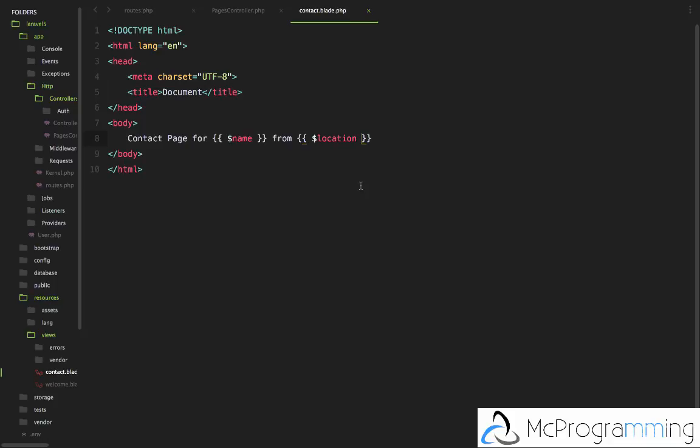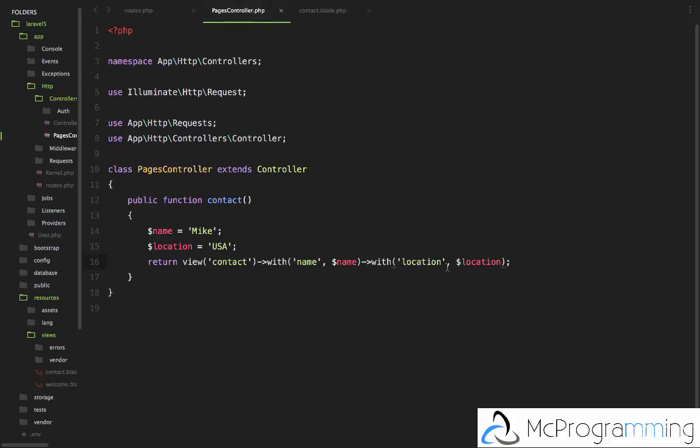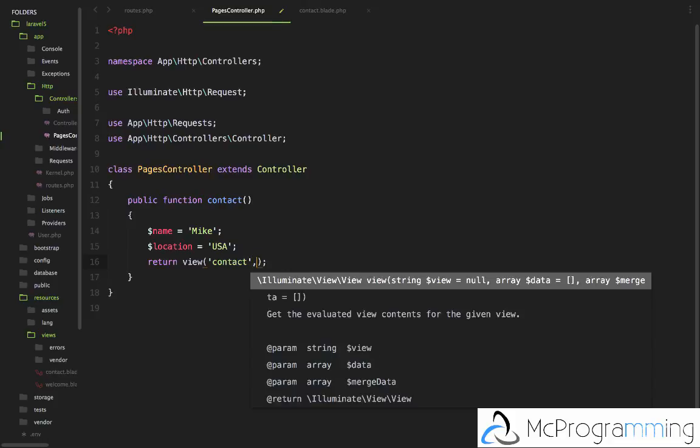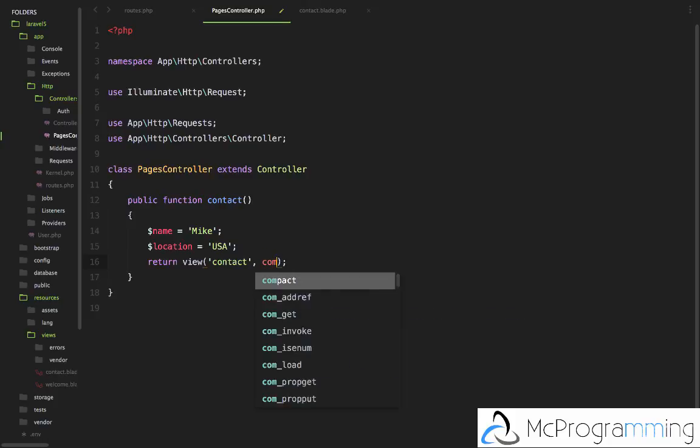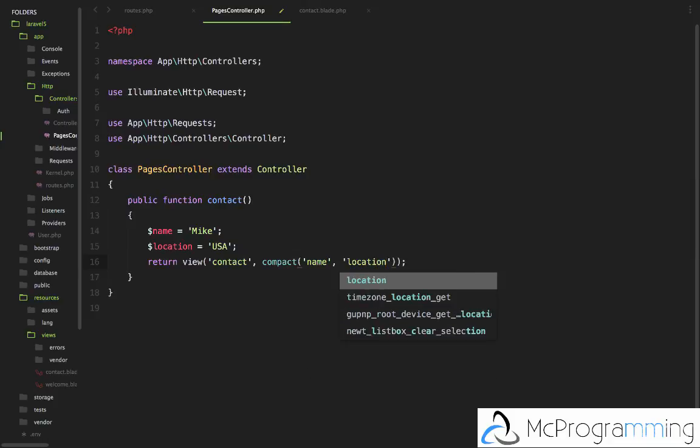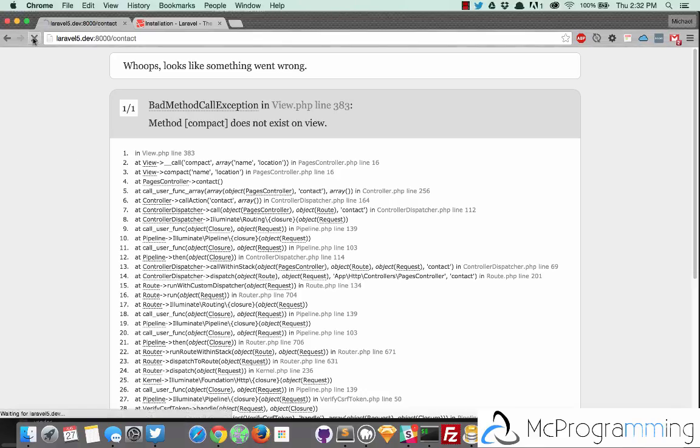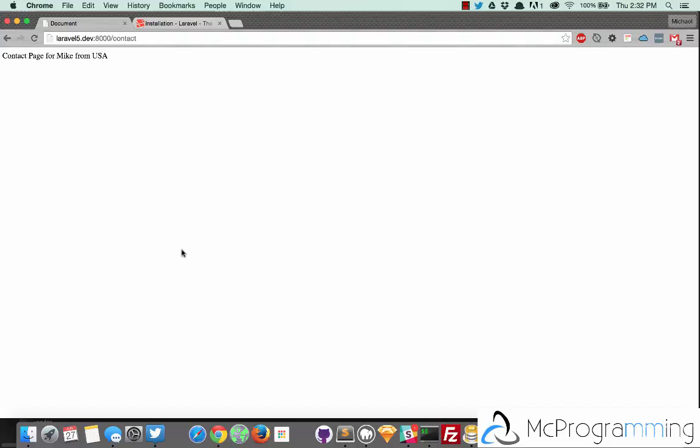Well, there's a couple easier ways to pass in data, because what if we have multiple variables? Well, we don't want to keep on chaining with and with and with. That is going to get redundant and very long. So we're going to use the compact function, and the way we do that is we're going to go back into this view and we're going to write compact and pass in name and location. Make sure you put those in quotes, save it, and it should run the same. Here we go. And we also have Mike from USA.